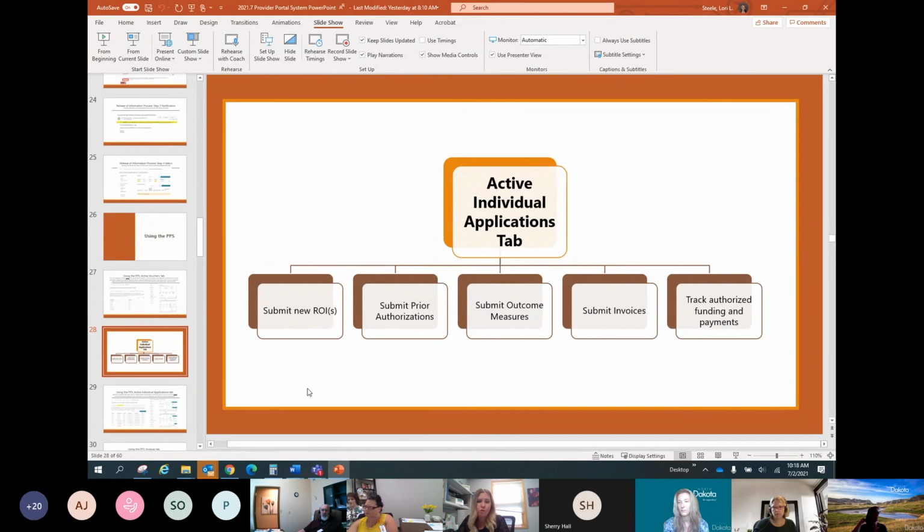Okay, so this is the new tab in the provider portal. It's called Active Individual Applications tab. Like I said before, this is where you'll be doing all of your work when you're submitting releases of information, prior authorizations, outcome measures, and invoices, and this is where you can track authorized funding and payments.